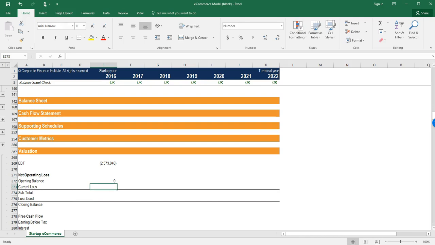Now we're going to pull forward the current loss in a year, but we only want to pull it forward if there's actually a loss. In order to do that, we're going to set this equal to if the current year's earnings before tax is less than 0, then return that number in positive form. So I'll use the ABS function here. Otherwise, return 0 since there's no loss.